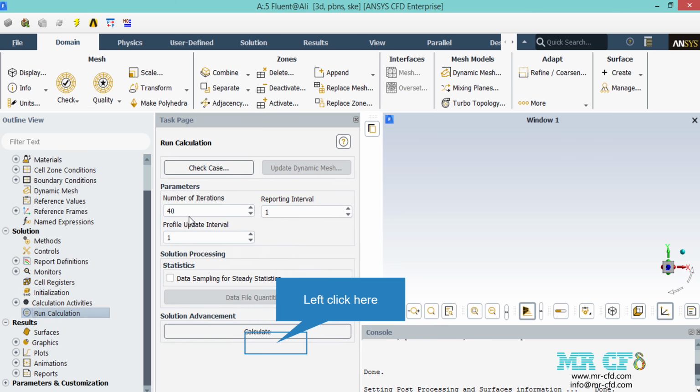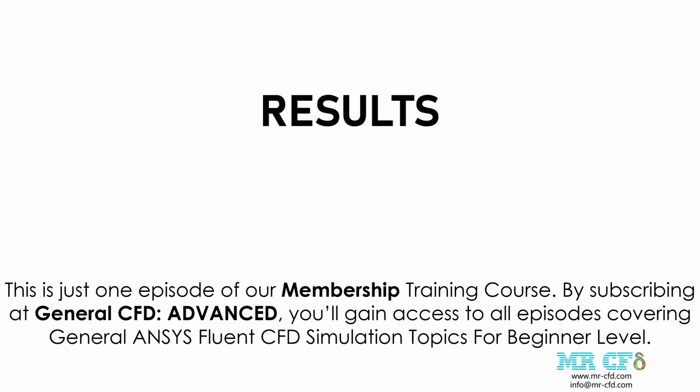After double-clicking on the Run Calculation button, you will be able to change the total number of iterations you want your simulation to progress. After defining the number of iterations, by clicking on Calculate, the simulation will start. In this section, the pressure, velocity, and velocity vector contours are presented to you.